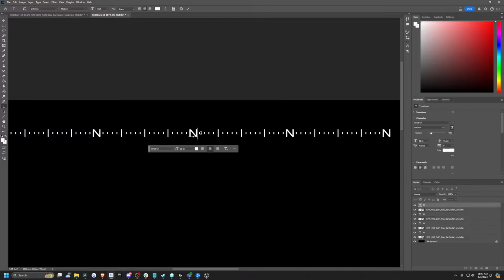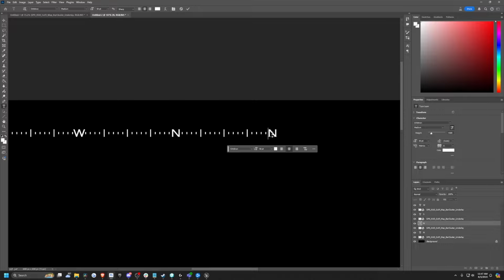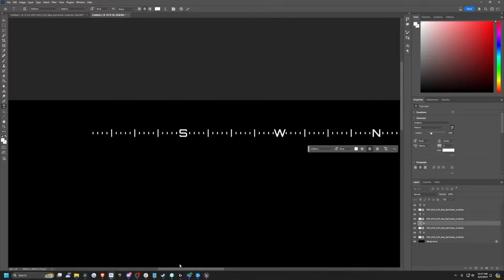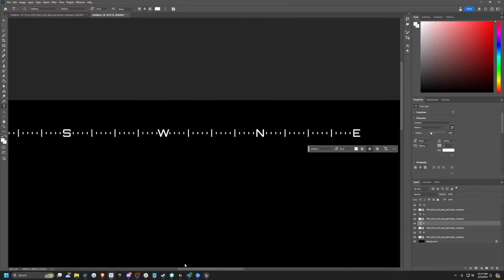So I'll just change this from an N to east, or I guess west if we're going in this direction. This one will be south, and then the one on the right of the N will be east, because you want to make sure it's in the appropriate order as well. And this looks pretty good to me.